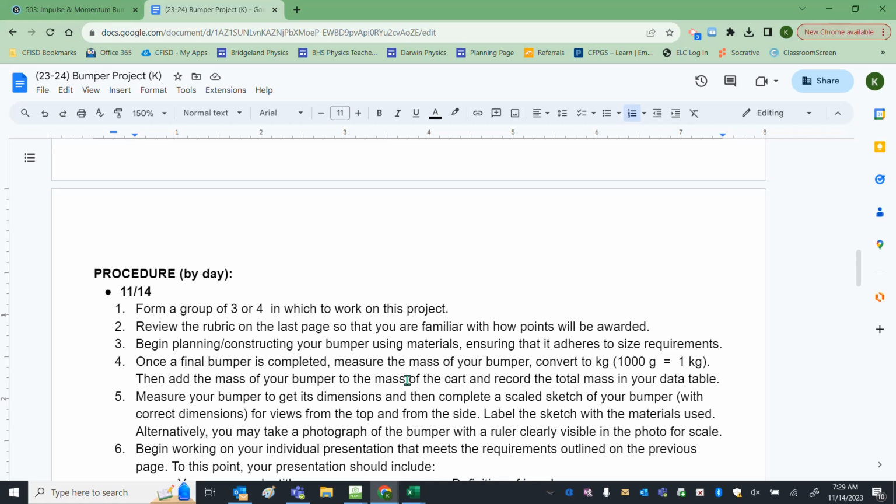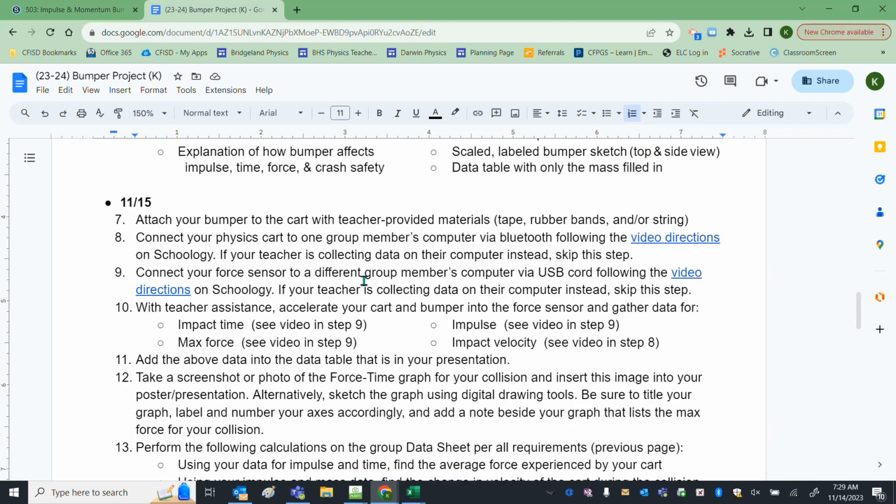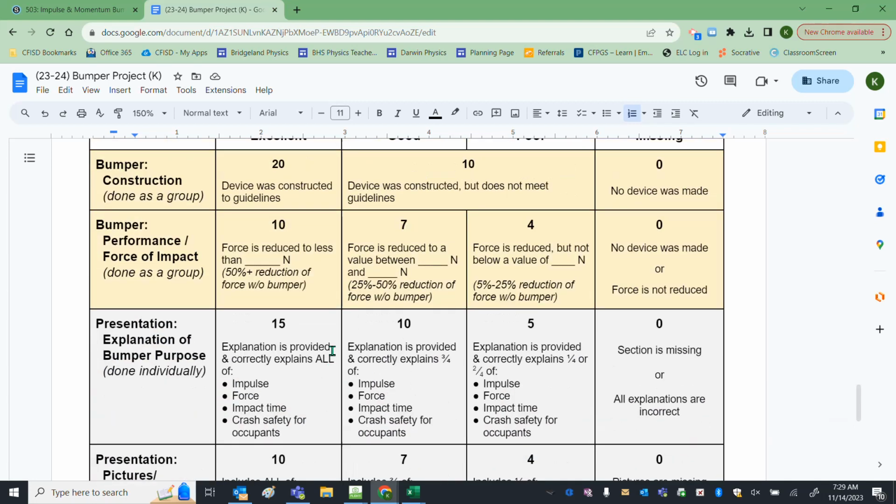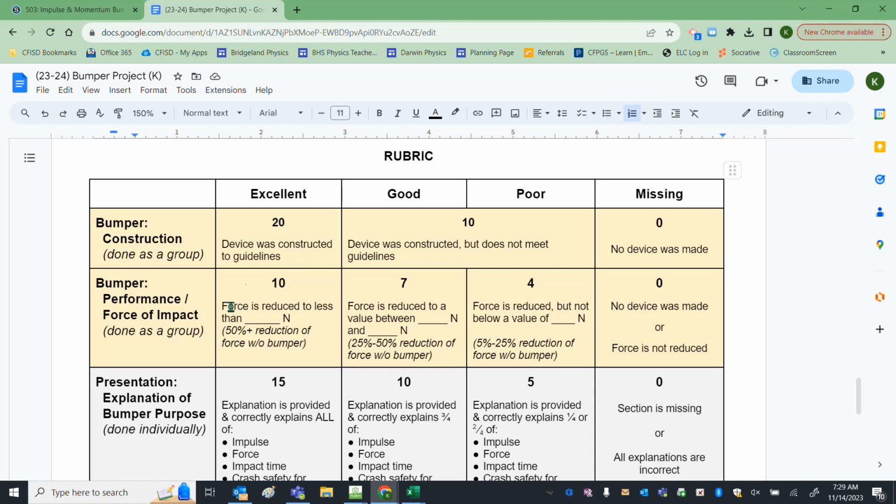Part of your score is going to be based on how much you reduce the force by. Okay, so if you cut it in half, you're going to get a certain amount of points. But I need to get you that baseline number first so you can fill it in. Because down here where it says bumper, you get 10 points if you have a 50% reduction or more. So if I tell you that it's 50 newtons without a bumper and you get it under 25, you're going to get full credit, 10 points.